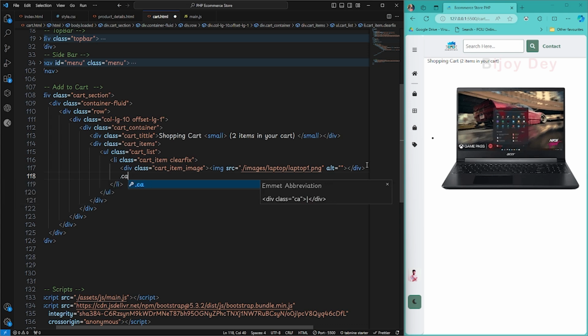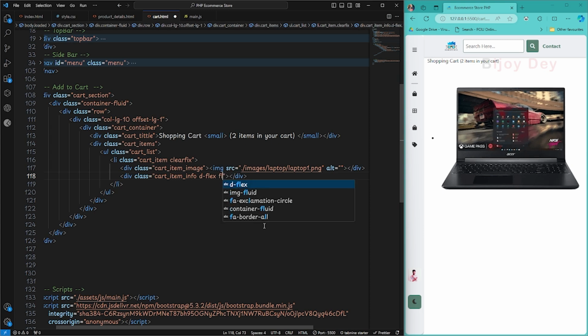So dot cart_item, and in this cart image info, and d-flex, medium row, flex column, justify content between. Okay.